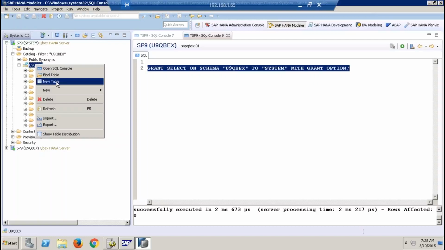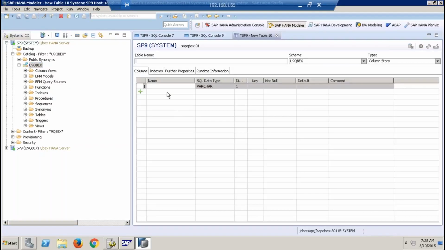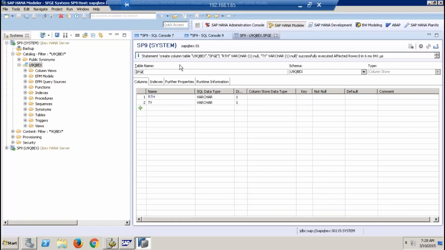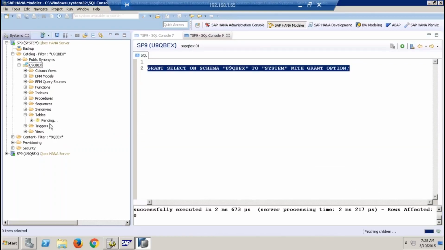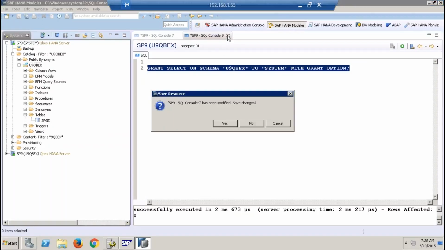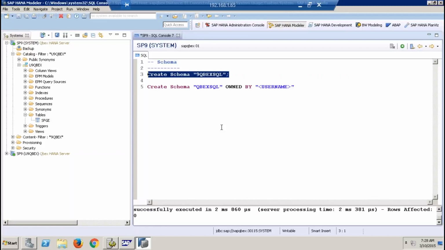If he tries to create a new table, it got created. But actually he is not supposed to create. He should be able to see only read. That's okay. So like this we can grant it out.